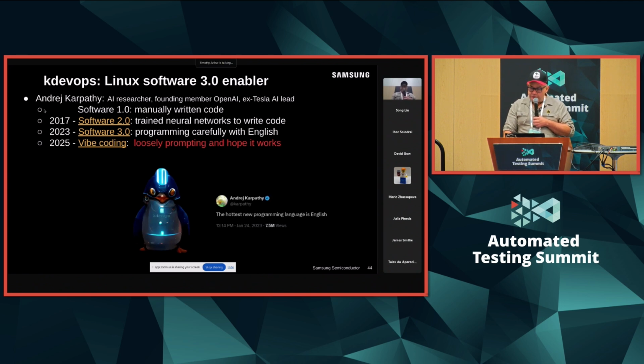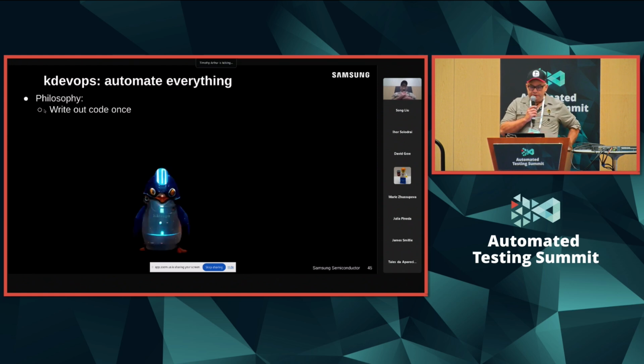So this is one of my favorite tweets from him. It's basically that the hottest new programming language is English, and that's probably true today. So our goal is really to try to automate everything. We strive to write code once and then just automate afterwards.